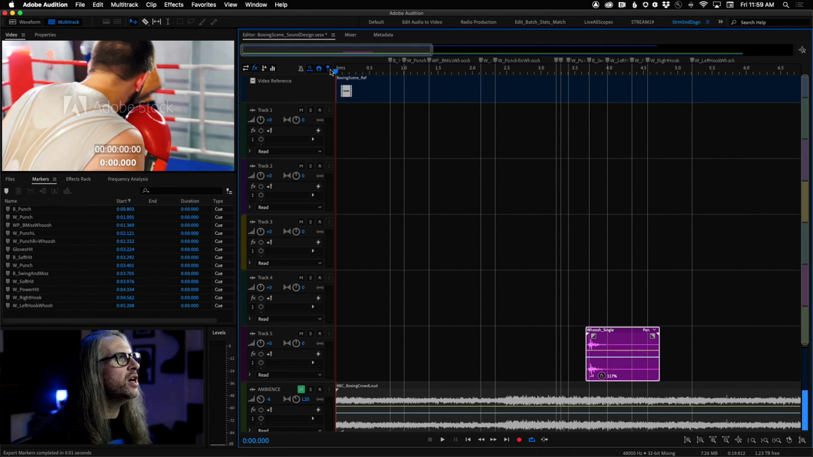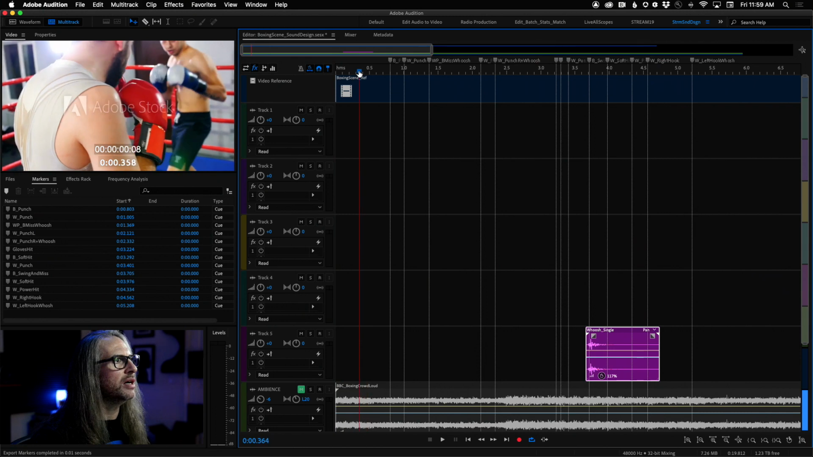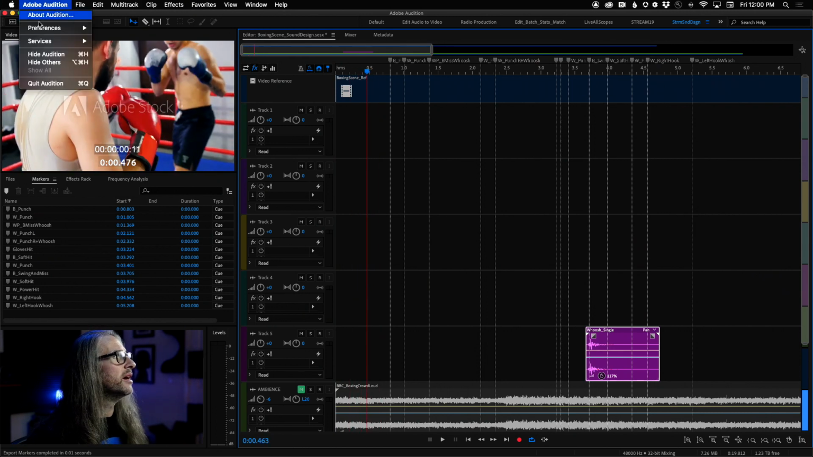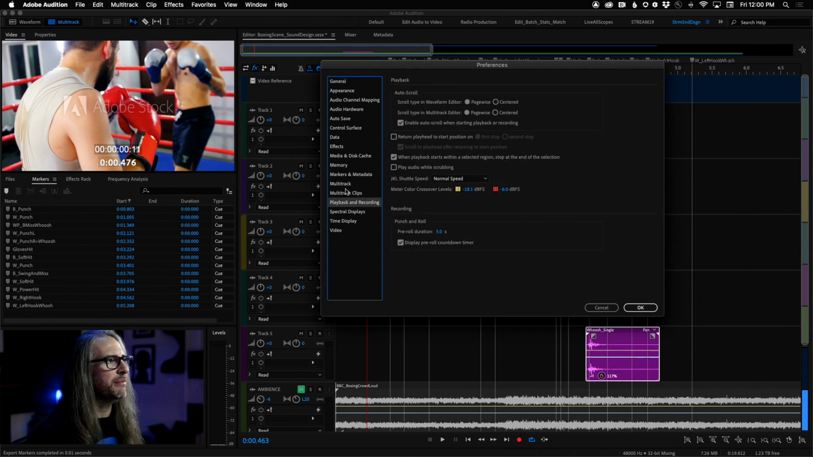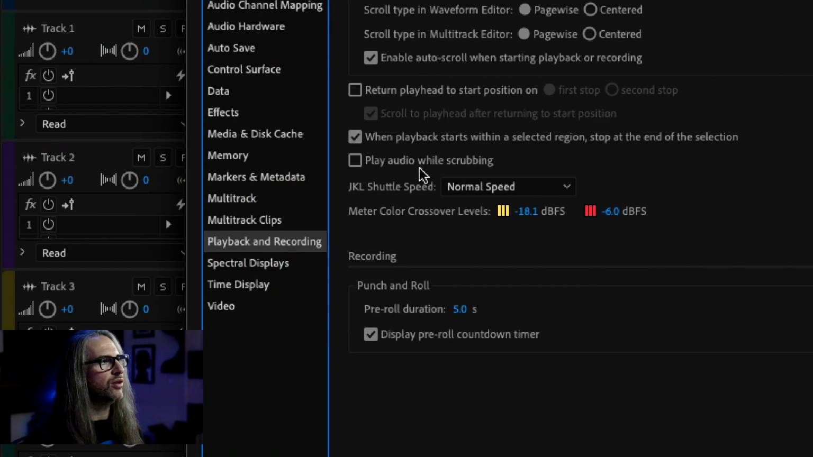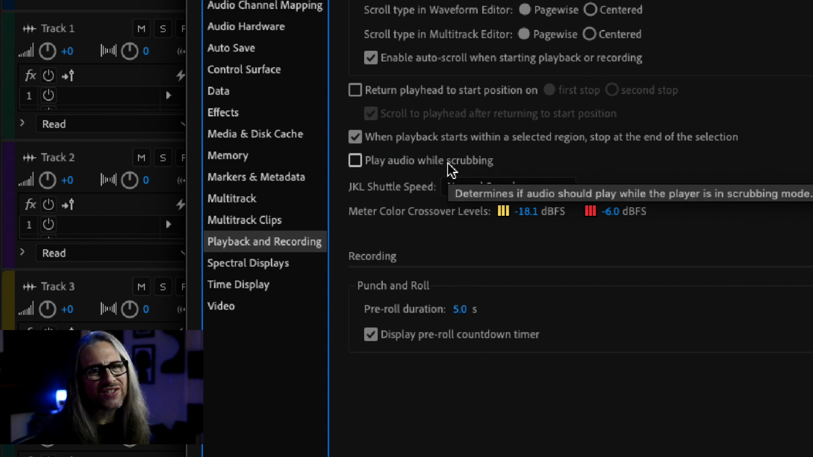Okay. So, again, I tend to want to scrub through this. Now, by the way, this is a preference that I disable. You'll find it under playback and recording. But as I'm doing this now, we're putting the audio in here live. But when I'm doing sound design like this, I usually don't play audio while scrubbing. I just find it irritating.